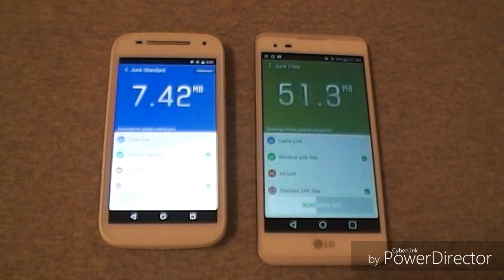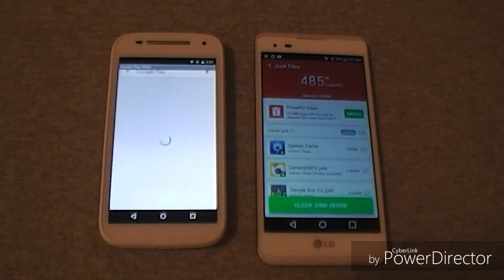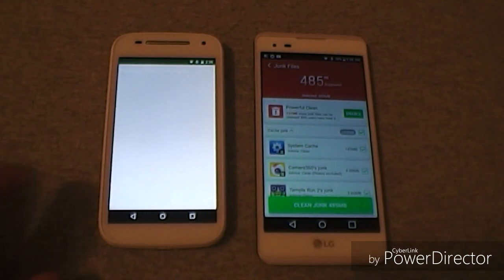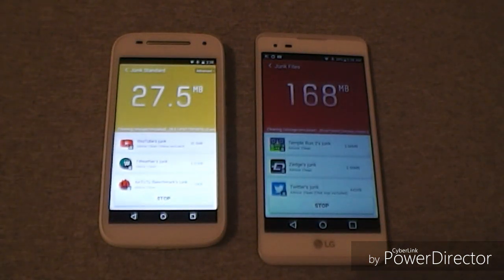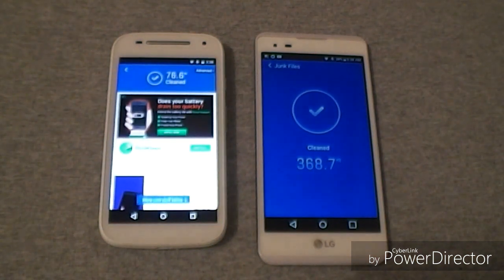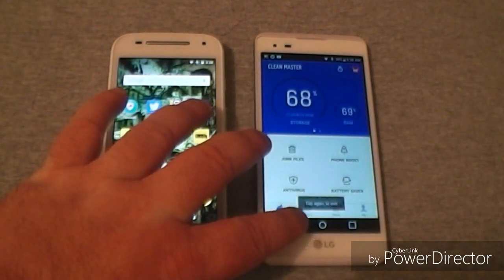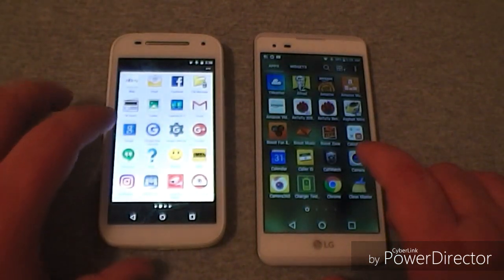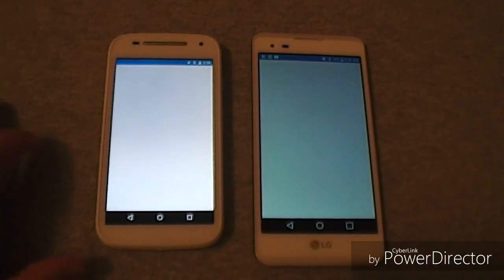Now while this is doing this here, I'm gonna give you a rundown of the difference in the specs between these two devices. So we're going to clean junk, get that out of the way. And while we're backing out here, I will go ahead and get into the test. So first of all, what we're going to do right now is run a Geekbench 4 test on these two devices.